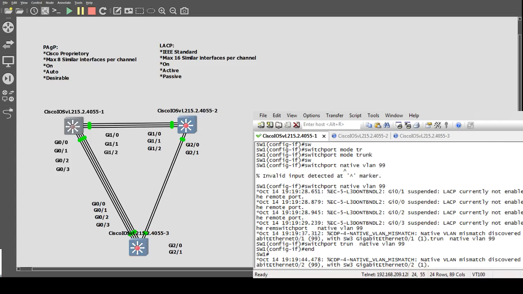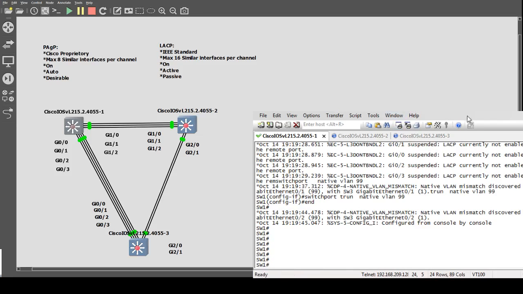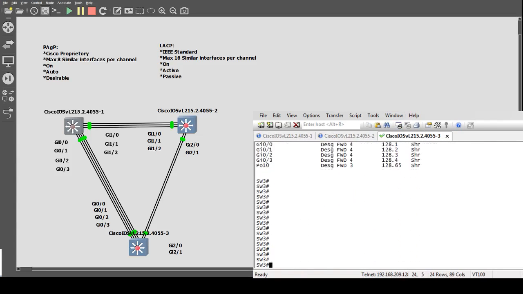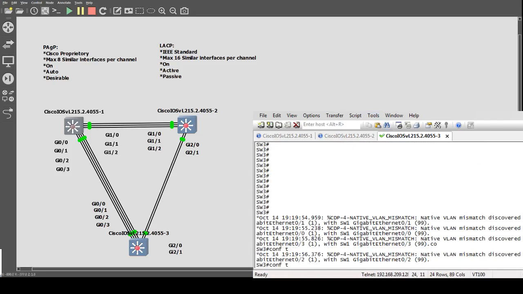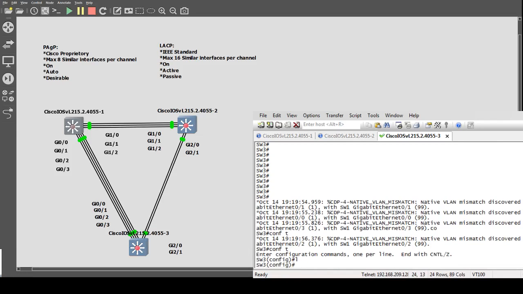Yep, so that should be running. Going to interface 3. So I'm sad that it didn't work, but if this is PAgP and LACP in use, it should allow the EtherChannel to be brought up. But for some reason it isn't.